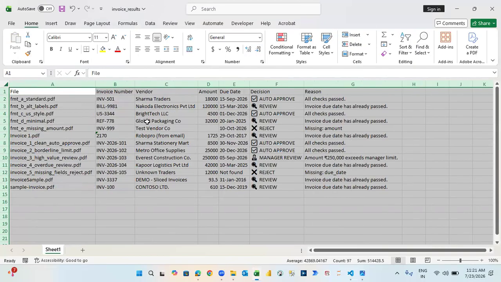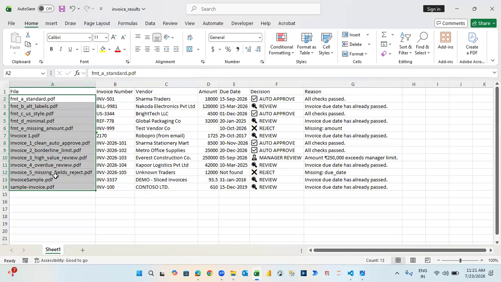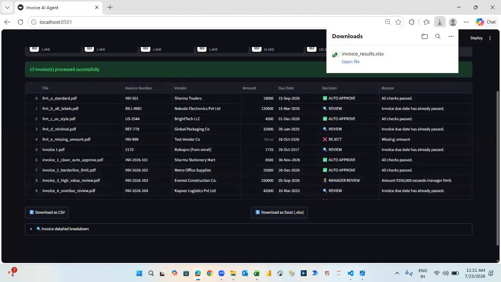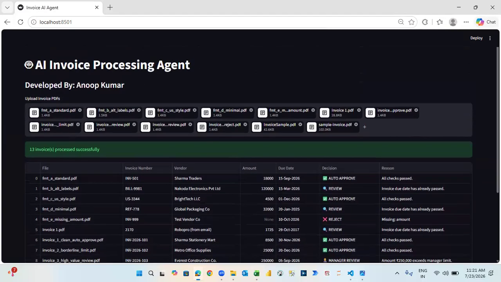So you can see that it is showing this information: what the file name is, what the invoice number is, and so on, and these last two fields as per the agent decision. So you can see what kind of decision the agent has taken against which invoice, and the reason is also mentioned over here. So this is basically one of the agents, related to the invoice processing model.